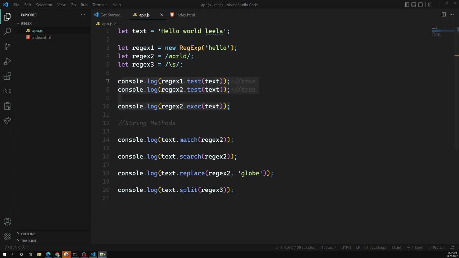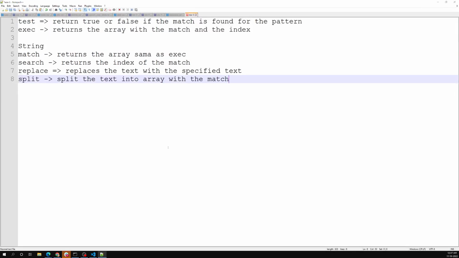So let's recap all of this. I have written it here in the notepad. Test method returns true or false if the match is found for the pattern. Exec returns the array with the match and the index. We have seen that with the match and the index. In the string methods, match returns the array same as the exec method, the output it returns is the same. Search method returns the index of the match. If a match is found it will return the index, and if a match isn't found it will return -1. Replace method replaces the text with the specified text. We have already seen that one, world to globe. Split method splits the text into an array with the match.